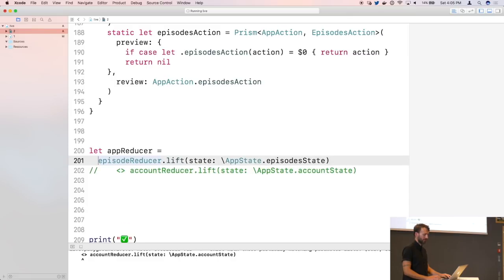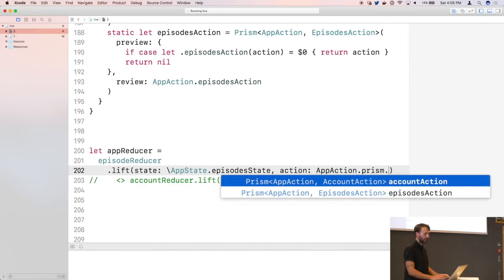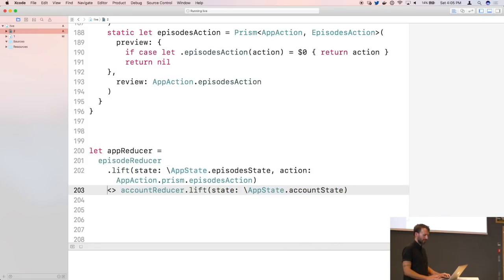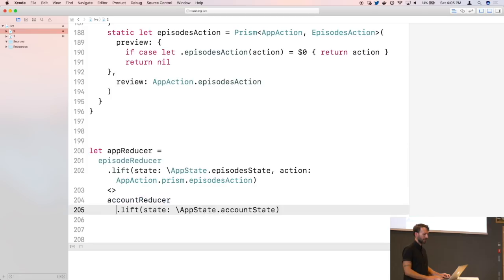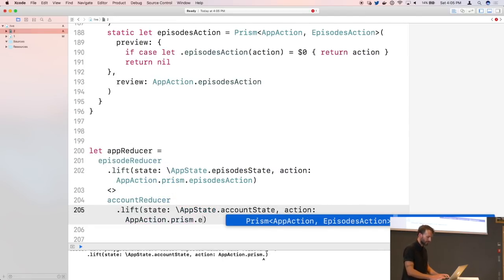So let's just start with one. We will lift not only the state, but the action using the app actions prism for episodes. And then we will compose that with the lifted account reducer, where it not only lifts the state with the account state key path, but it will also lift it with the action coming from the app action prism episode or account.